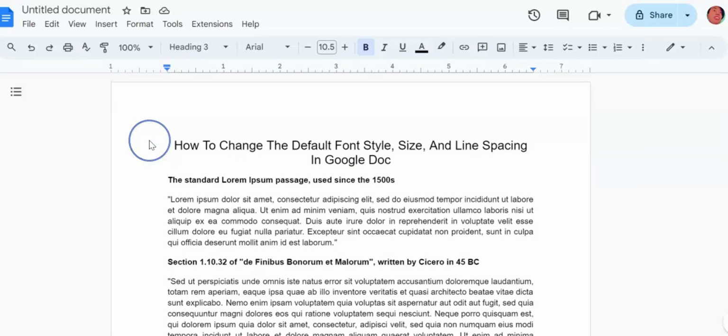Do you use Google Docs on the go? Are you tired of constantly changing each document's font style and size? Well, in this video, I will show you a quick and simple way to set your default settings on Google Doc. So let's dive in.